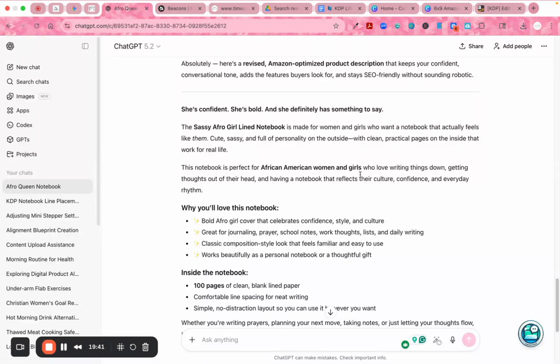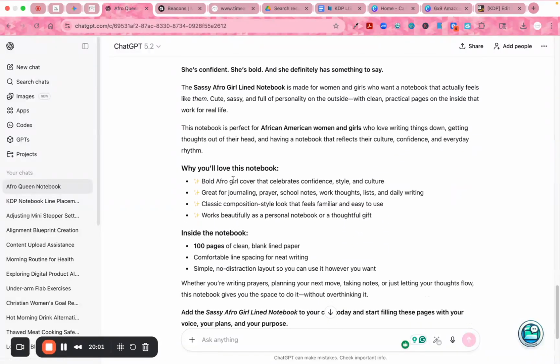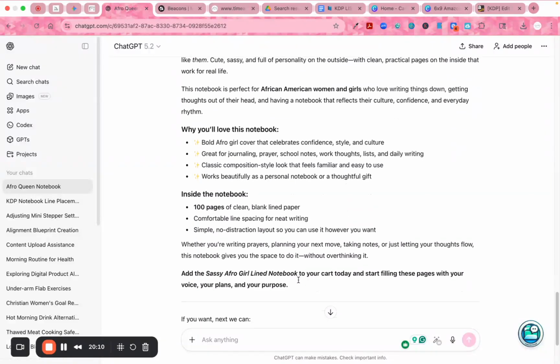This notebook is perfect for African American women and girls who love writing things down, getting thoughts out of their head. So I don't like that it's saying it's perfect for women and girls. And then down here it's saying women and girls. So I may change that a little bit. Why you love this notebook. That's what I wanted to say. I wanted to say to remove the emojis, but it's fine. Bold, Afro girl, composition style, 100 pages, neat, comfortable line spacing, no distractions, so you can use it however you want.